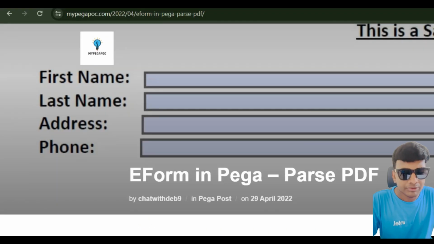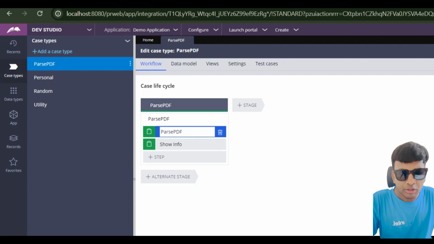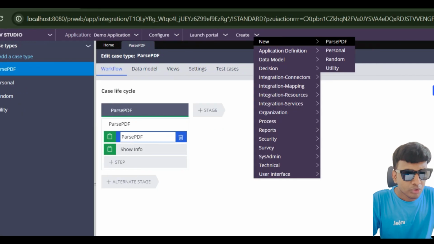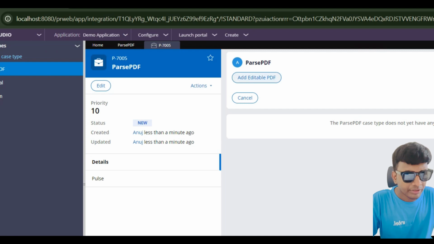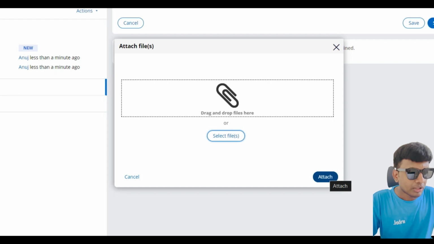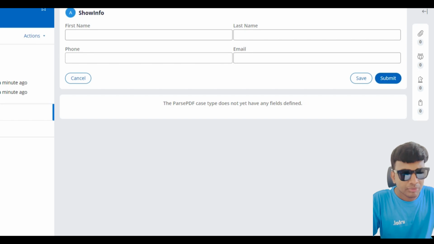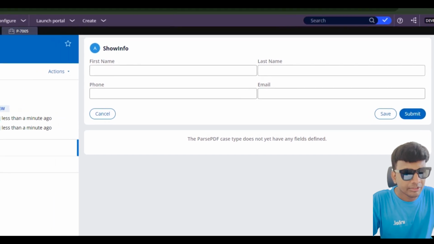Now coming back to our video. I'll just quickly give you some context. This is a case type which I have created called parse PDF, and it has two steps. I will quickly create a case to show you what we're gonna do. In the first step we're gonna add a PDF, the editable PDF, and then click on submit. The data parsed from the PDF will fill up these fields in this form. Sounds clear, right? So basically we want to add a PDF, extract the data, and fill this form.